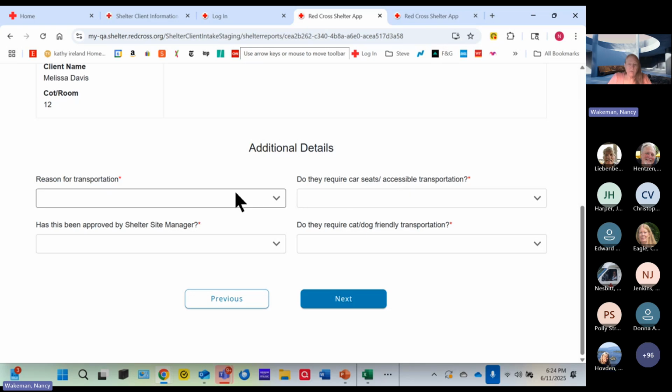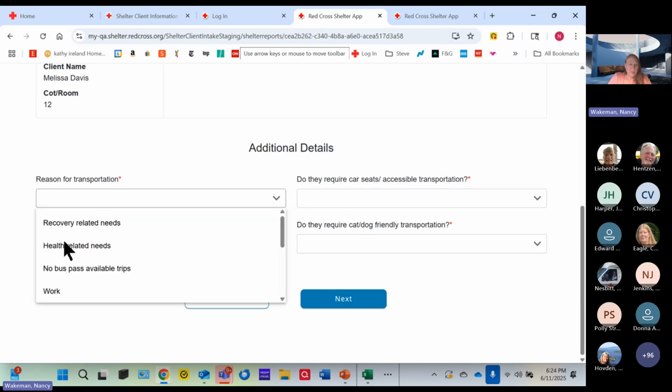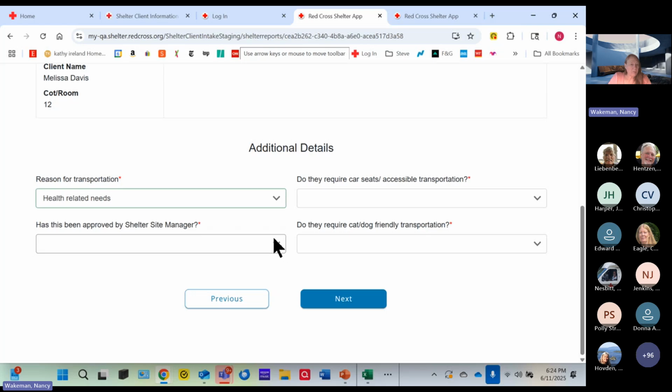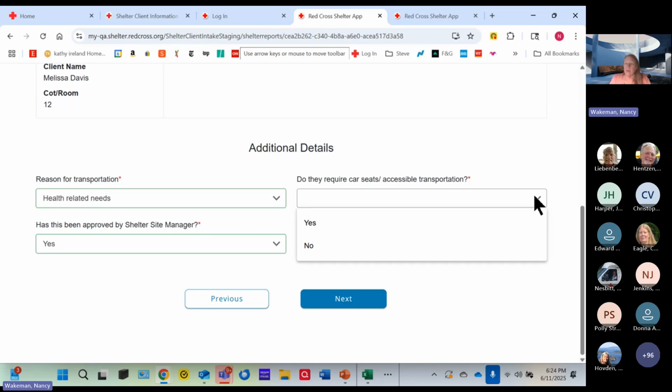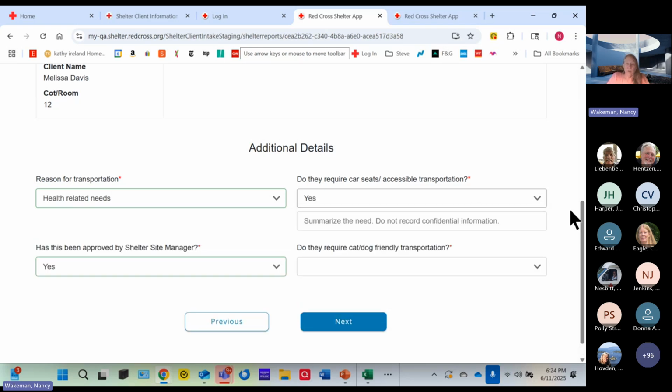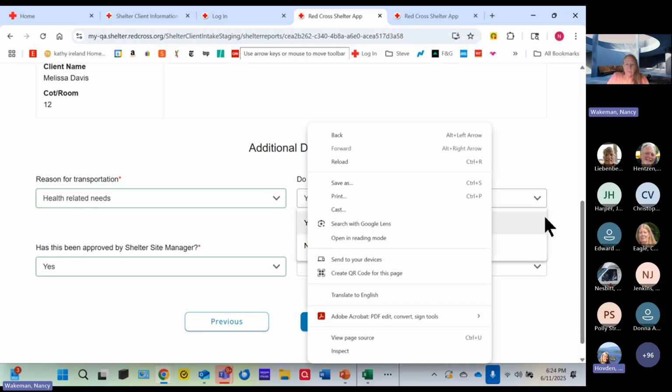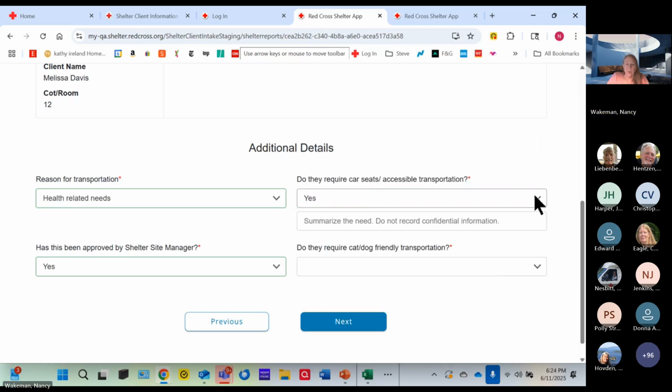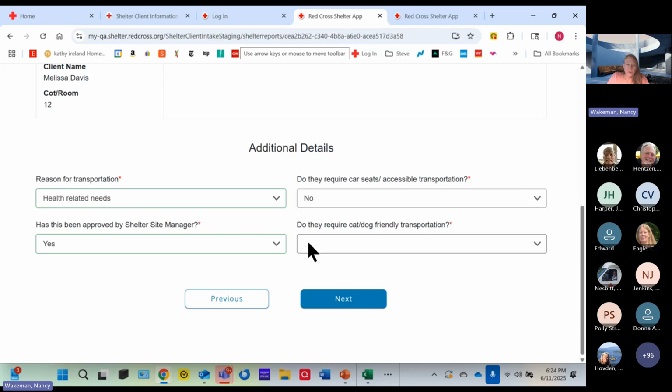So why, what kind of transportation, what's the reason, health-related needs, has it been approved by the shelter site manager? Yes, generally. Do they need accessible transportation? So do they need a wheelchair accessible van, for instance, or do they need a car seat because they've got a baby with them, that sort of thing. And actually I'll put no, so I don't have to type too much. And then the last question is, do they have a pet that's going to be going with them? So it needs to be pet-friendly transportation.